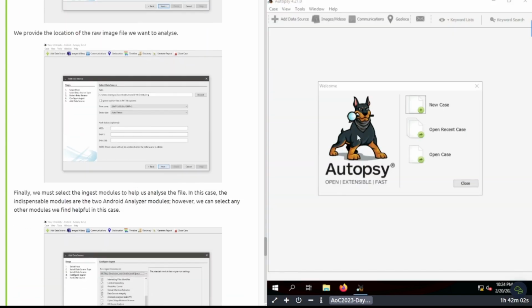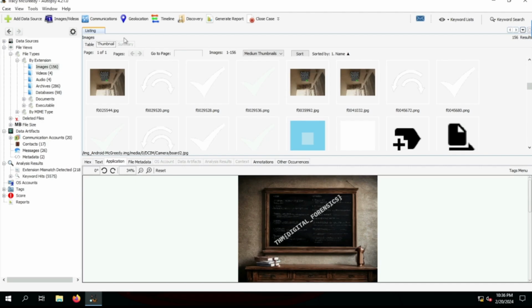So let's say Autopsy finally gets started up. Okay, we got the case loaded up here. All I did was open a recently opened case, and this is the one from Tracy McGreedy up top. Make sure you pick the right one. There's only one in there that you can choose. But anyway, the first question was to find the flag, and the flag was on this file here, board2.jpg. You can see there it's displayed.